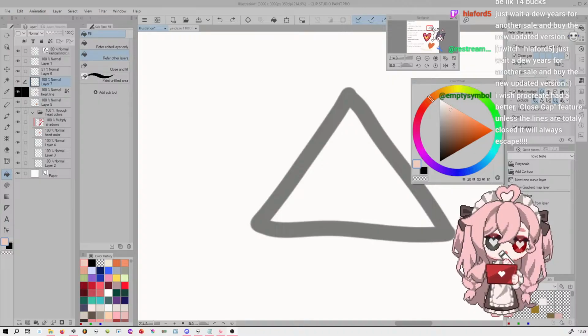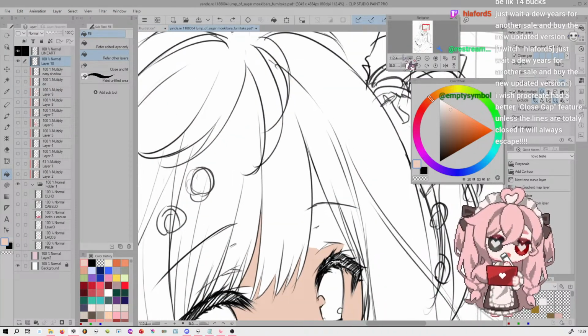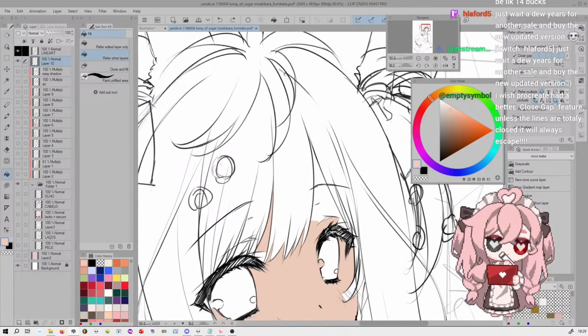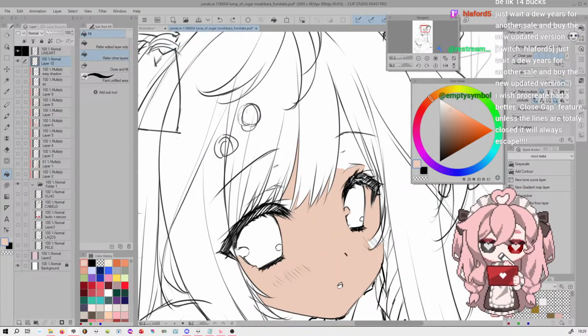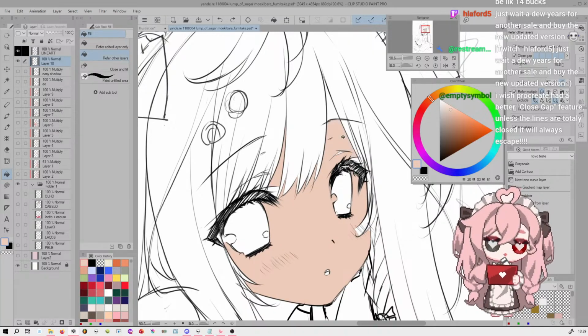Okay. So yeah, that's basically it. I think it was Drain who requested me to show the bucket tool properties. So okay, that's basically it.